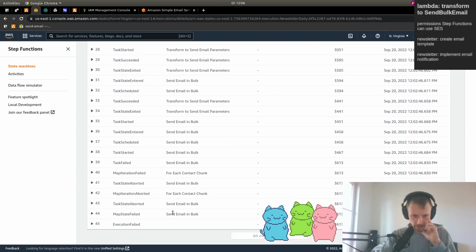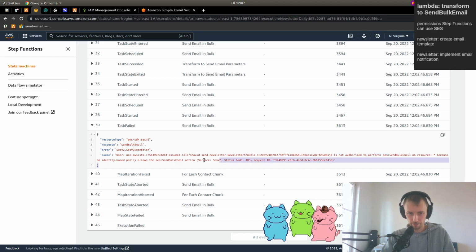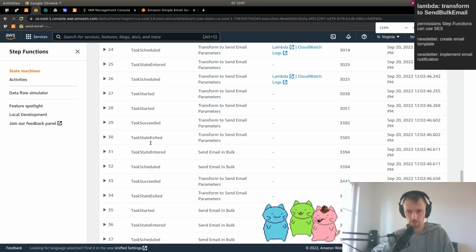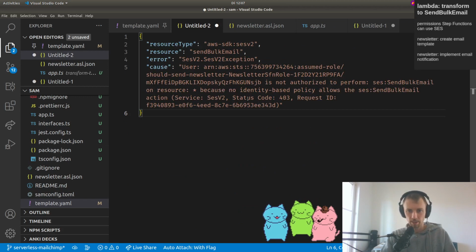But when we go down, down, down, down, we see map state failed. Task state aborted, task state aborted, task state failed up here is the last one. And there we see user blah blah blah assumed role is not authorized to perform bulk email. Let me maybe. Oh, there's a copy button. Very nice. Thank you. That makes it very simple. Is not authorized to perform SES send bulk email on resource star because no identity-based policy allows to send bulk email action service SES v2.